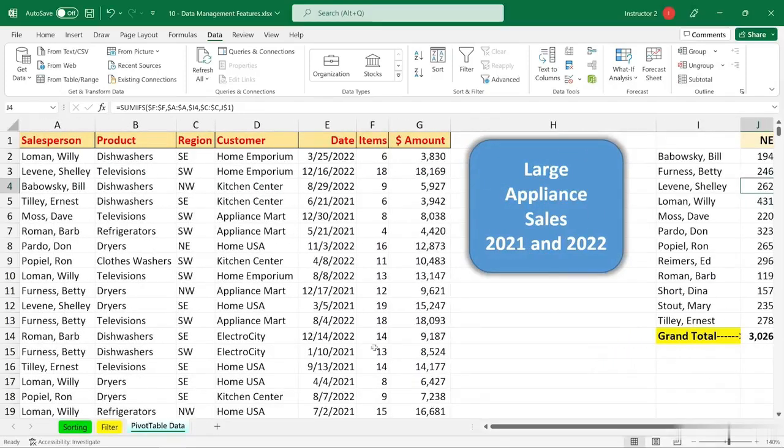So, prerequisite, we have to have a list. Ideally, no empty rows within the list, no empty columns. And if you've been working with a list frequently, been sorting it and using filtering, you probably have that in place already. It's always best to have your titles in a single row.